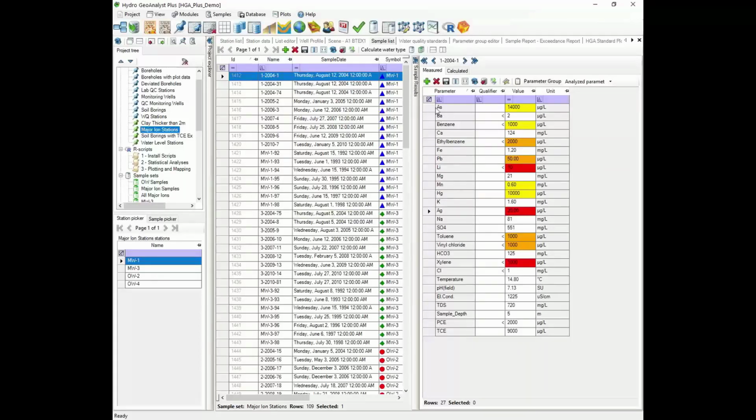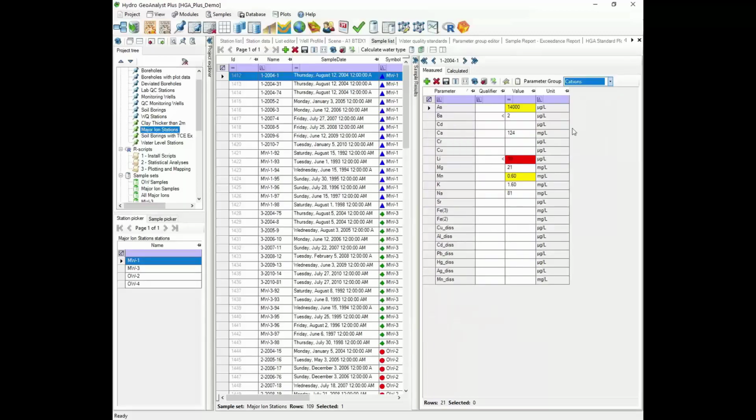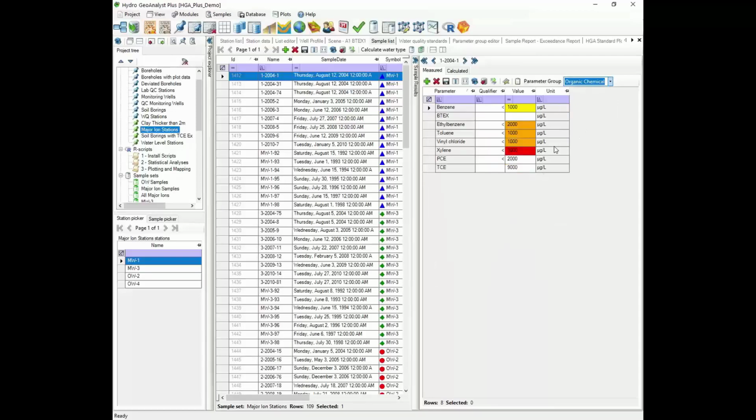And if we're only interested in a handful of data, then what we can do is look at a different variety of parameter groups. So built in, there are some parameter groups like cations that are generated automatically based on the valence of your parameter. We also can create custom ones like organic constituents.